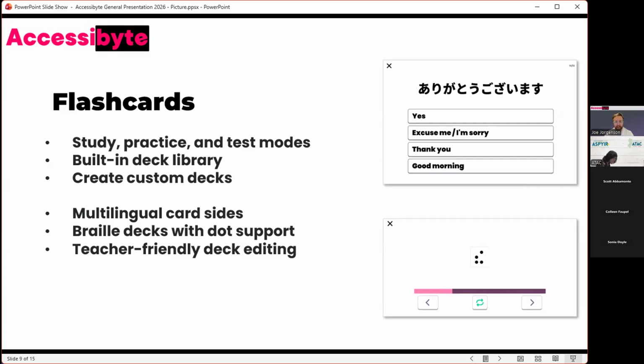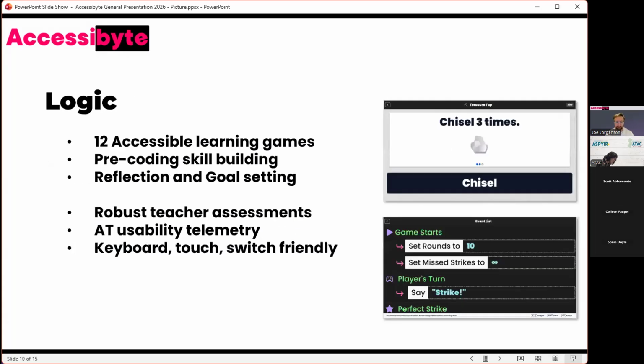There's Braille decks with dot support, teacher-friendly deck editing, and I'll demo flashcards in a moment here. But suffice it to say, there's a side A and a side B of each card. Each card, you hit a key to flip, you hit a key to move to the next card. There's also different test modes. It turns the decks into multiple choice questions.